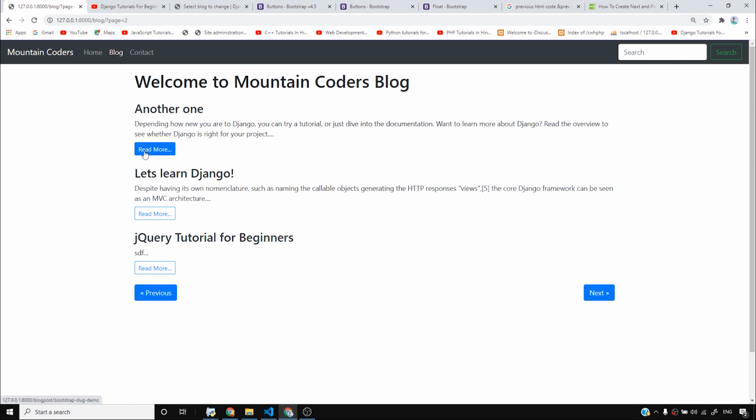Another thing, whenever I move my cursor to this read more, it gets highlighted. I think this is fine now. I can go to previous page. Once again, I can go to next page, and it's loading really very fast.